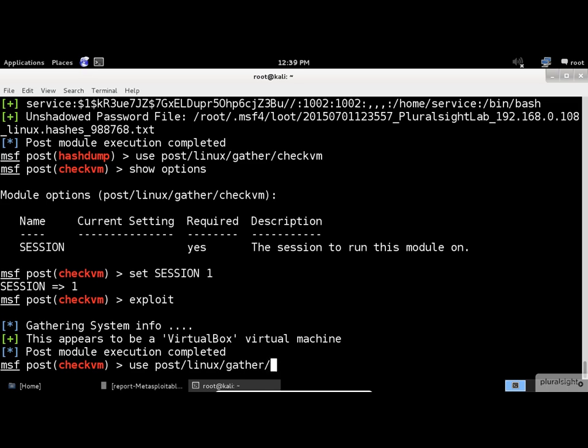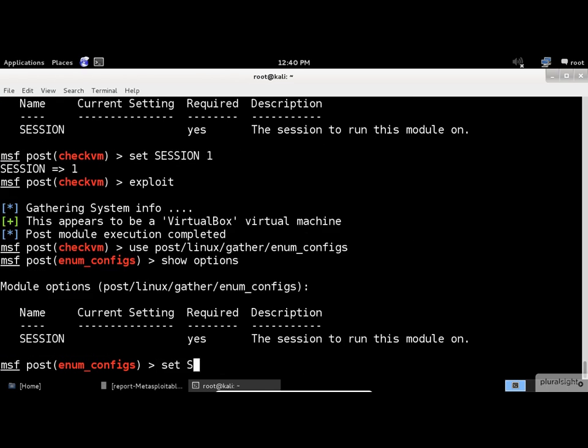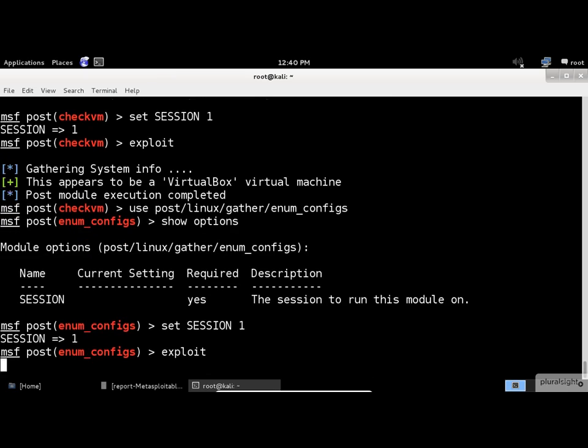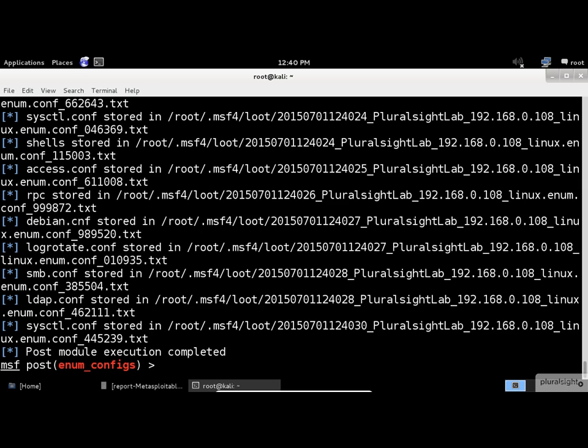Another very interesting post-exploitation module of Metasploit is the enum_configs, which will obtain all the important configuration files and will store them in our system. We can see in the output a sample of the configuration files that have been obtained from the remote system.